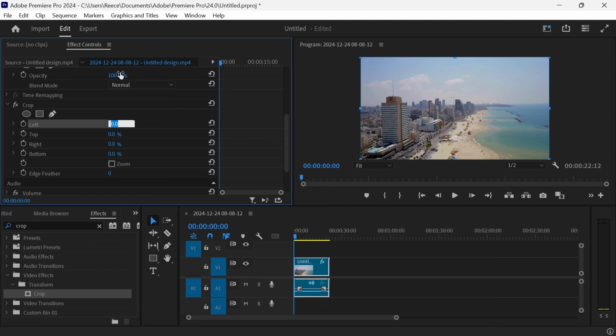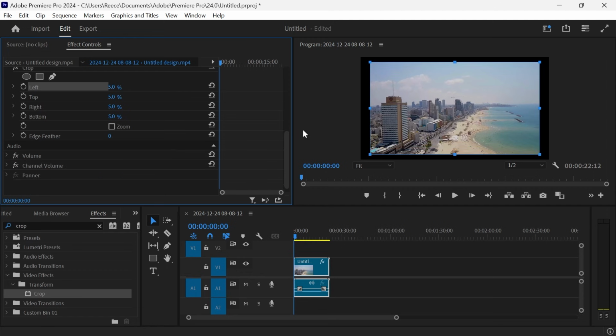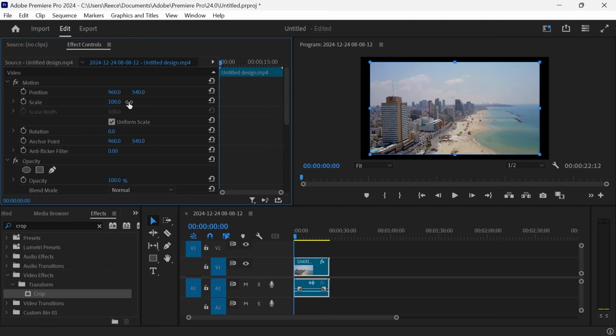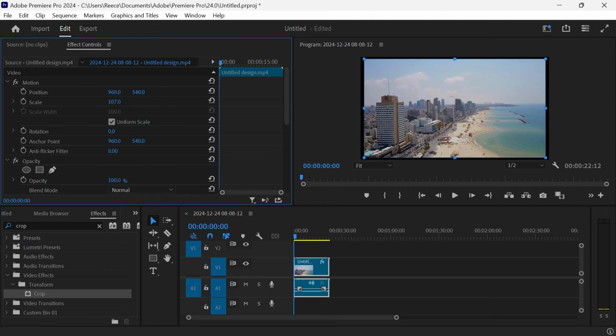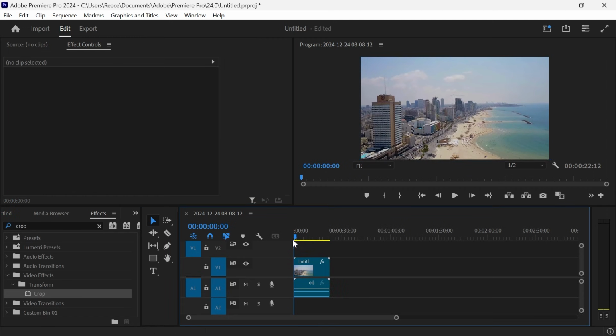So I'm going to start by trying 10%, and I'm also going to do the same for the top, right, and bottom. You can make further adjustments to these if the crop is either too small or too big. So I'm actually going to reduce mine down to 5%. And then once you're happy with your selection, scroll back up to the scale feature. And then we're just going to increase the scale here so it fits the full width of the screen like this. And as you can see, we've now successfully cropped our video in Adobe Premiere Pro.